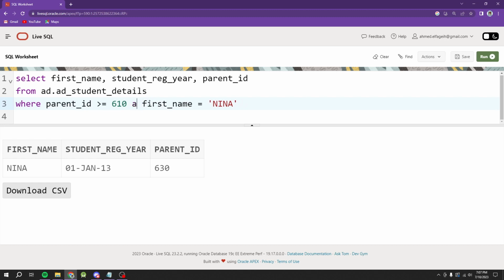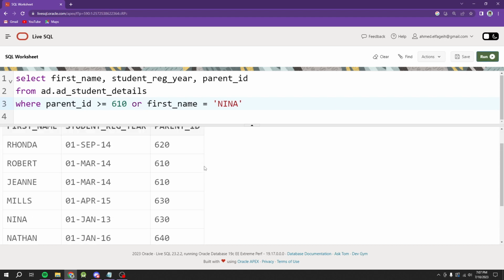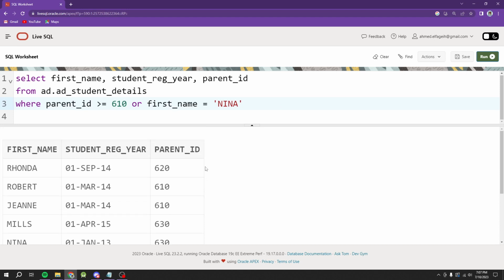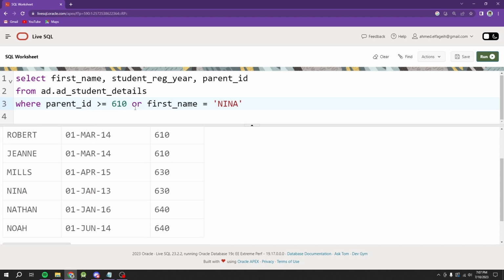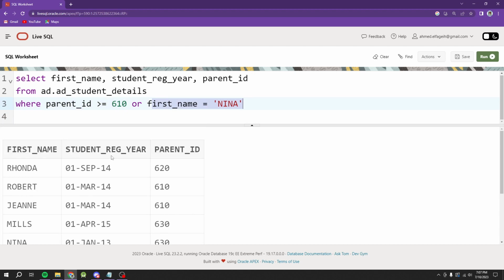When I use or and then I click run, what should I get? I get more than one row. Why? Because in the or situation, one of these should be true. If one of them is true, that is fine. So here, let's say Rhonda, right? The first name is not Nina, it's Rhonda. But the parent ID is greater than 610, so this side is true. As long as one of the sides is true, it will be displayed on the screen. I hope that makes sense. All right.